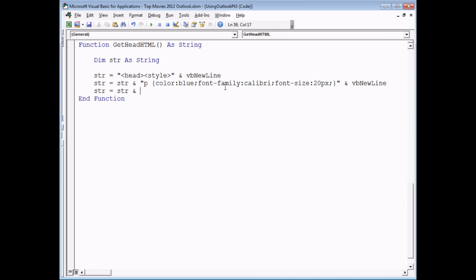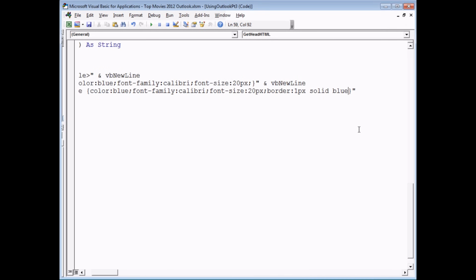So I'm going to say str equals str and open some double quotes, table, open and close some curly brackets, close the double quotes, and then actually I'm going to copy and paste all the properties for the paragraph that I've already declared, just for the sake of convenience and to stop boring you guys watching me type out lots of different properties. I'll also add in the border property for the table as well. So I'm going to say border colon 1px solid blue. I'll add one more new line character to the end of that, then I think that's probably enough just to be able to demonstrate the principle of this.